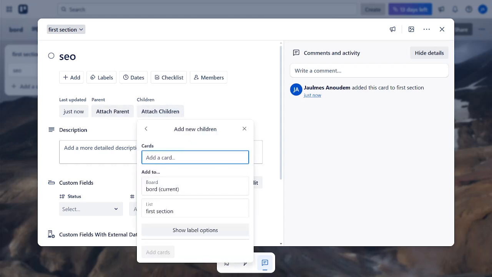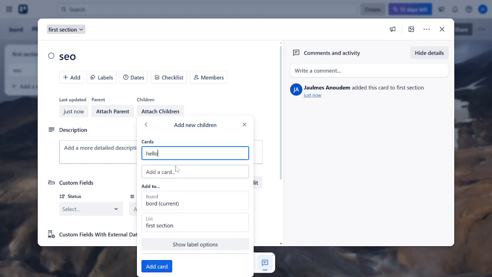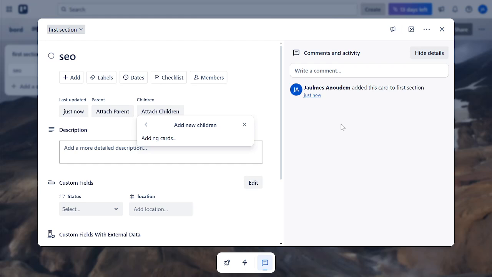Let me explain why this matters. By creating nested cards, you're breaking down your tasks into manageable parts. This makes it easier to track progress and understand the flow of your project.